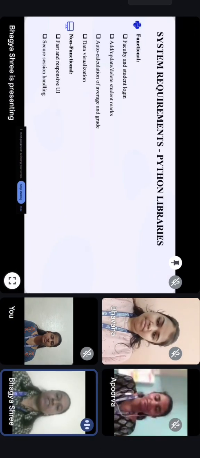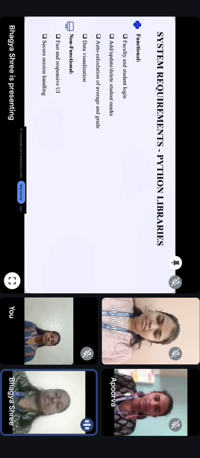So now let's begin with the system requirements, both functional and non-functional, which form the backbone of our project. Functionally, the system is designed to handle faculty and student login, which offers role based login access. Faculty can manage records and students can view their performance.